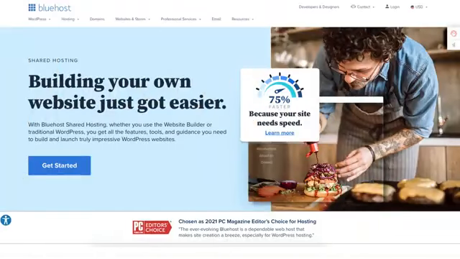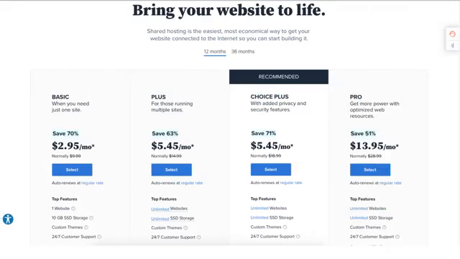Once you click the link in the description below, you'll be on the Bluehost page. Click the Get Started button. You'll now be on the Bluehost plans page. You'll see 4 different plans you can choose from: the Basic, Plus, Choice Plus, and Pro plan.